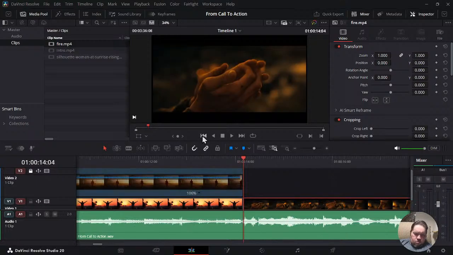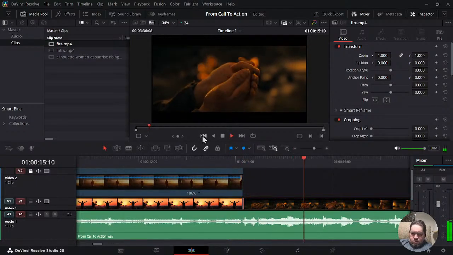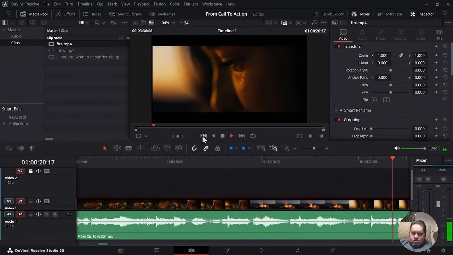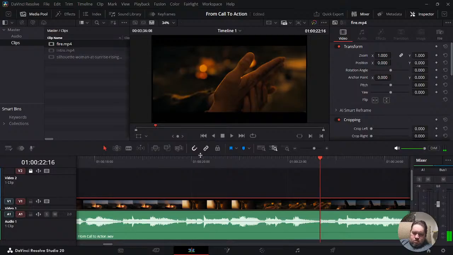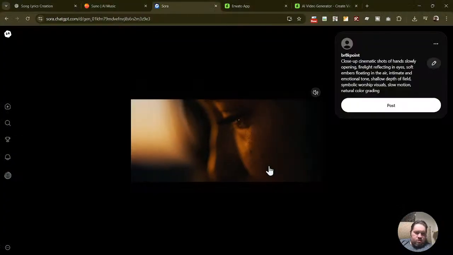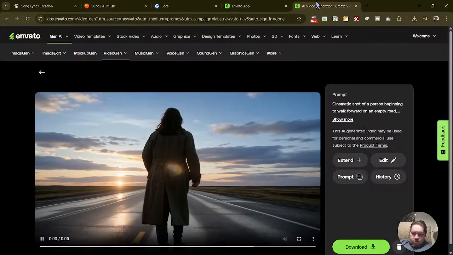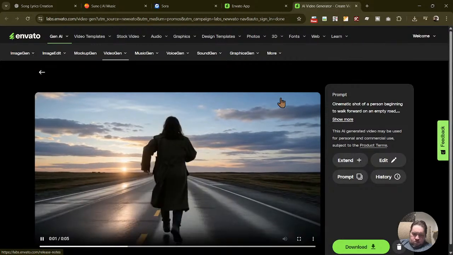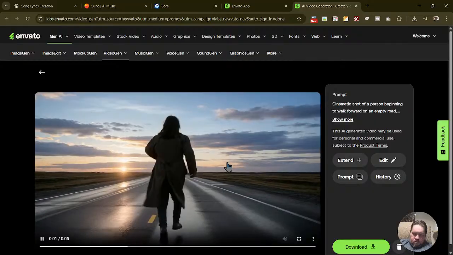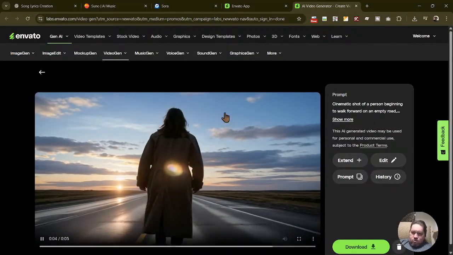So let's see. You call my name from the fire in the dark. Show me your power, show me your heart. Now I'm standing at the edge of the road. It might be kind of like the standing at the edge of the road. We could use that clip from Envato where he's running on that. So we could use that.